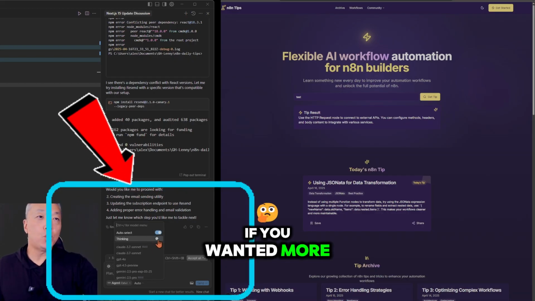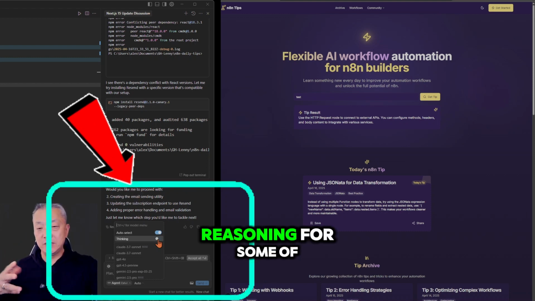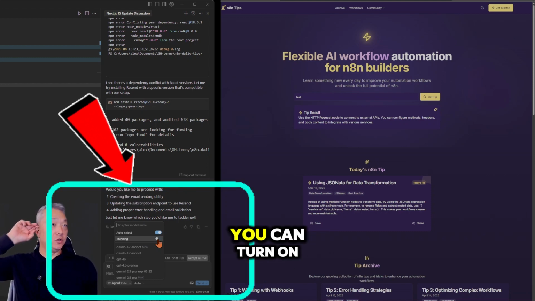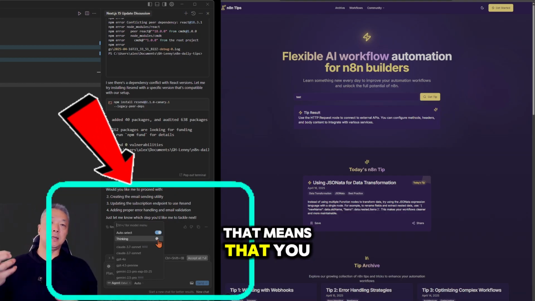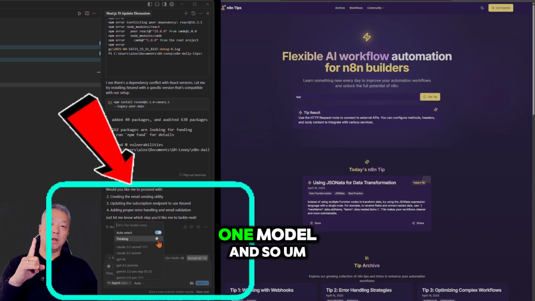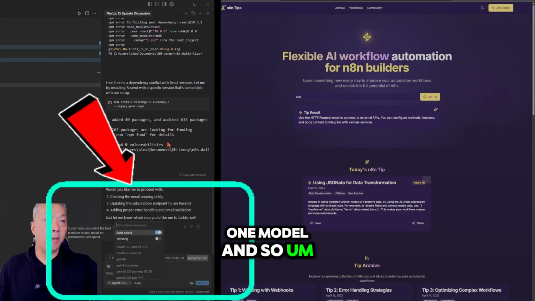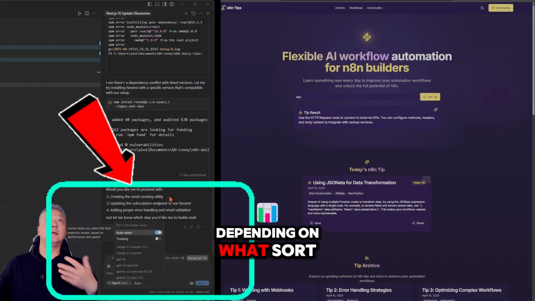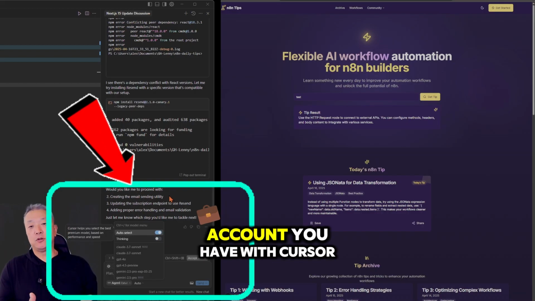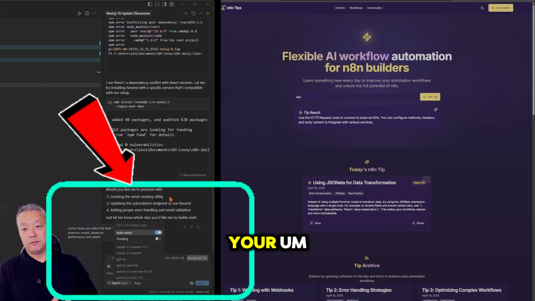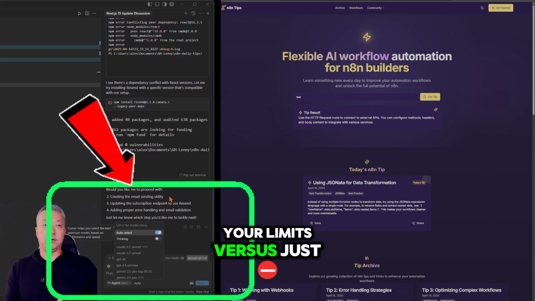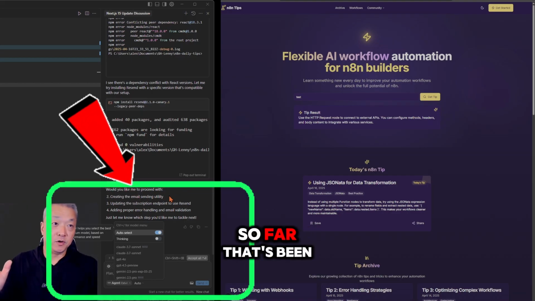If you wanted more thinking and reasoning for some of your tasks, you can turn on thinking. However, by turning on thinking, you are now isolated to one model. Depending on what level of account you have with Cursor, that may use up more of your limits versus just going to auto select. So far, that's been working.